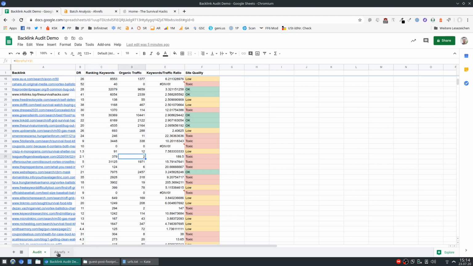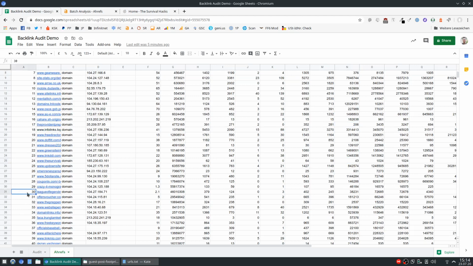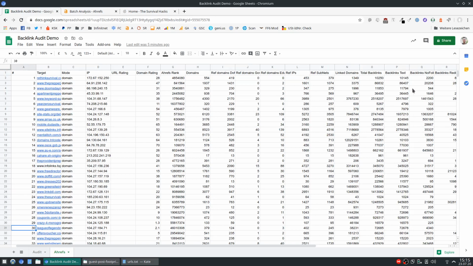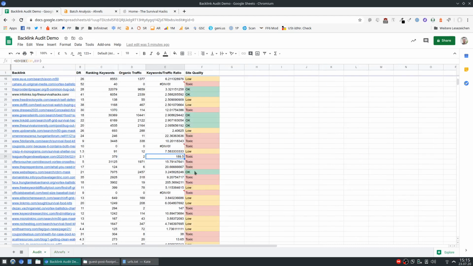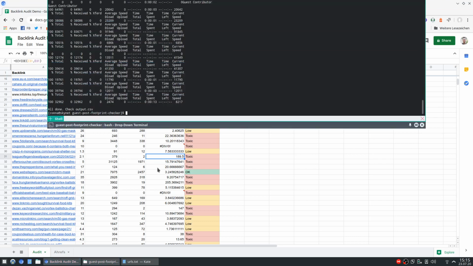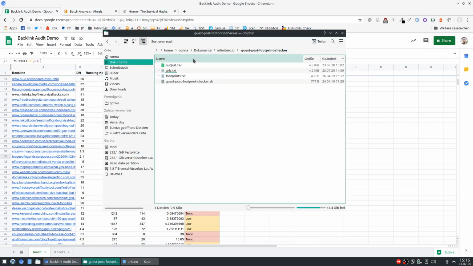It probably also links out to quite a few domains. Let's check this. Let's see which column this is. Linked domains, column N. So this also links out to almost 40K domains. So this is definitely a bad link that you should get rid of. And now we should be able to have a look at the footprint check.